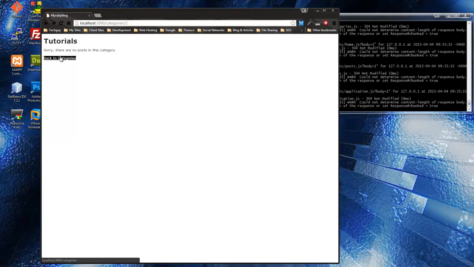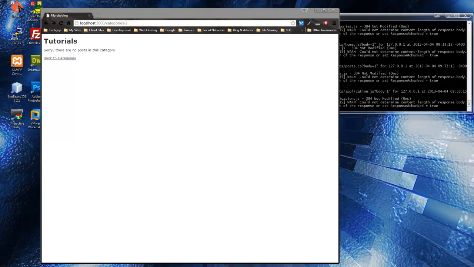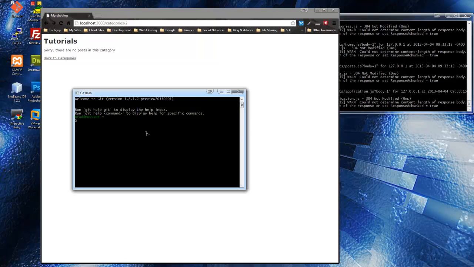The first thing I want to do is actually push our app to Heroku, because we haven't done that in a while. So I'm going to open up another shell, another command line.